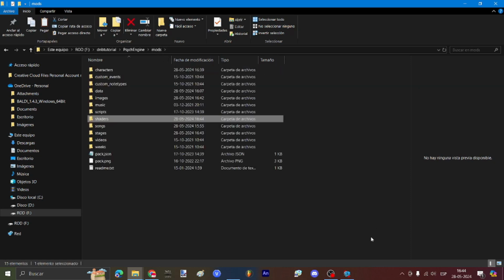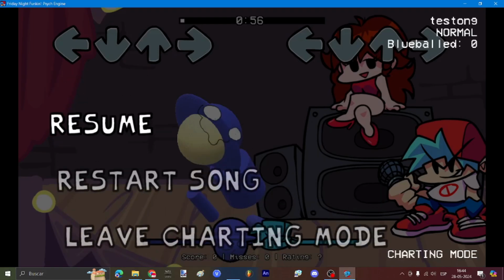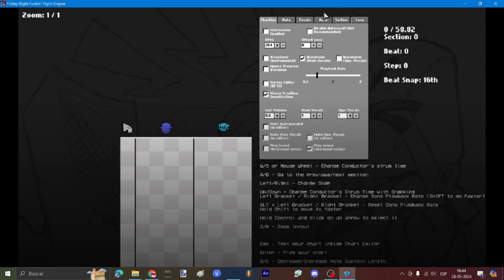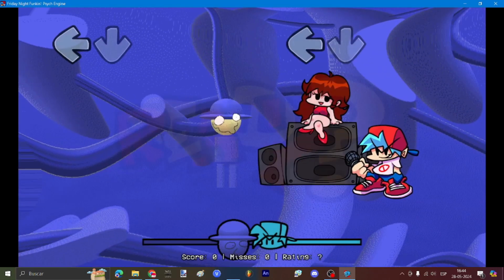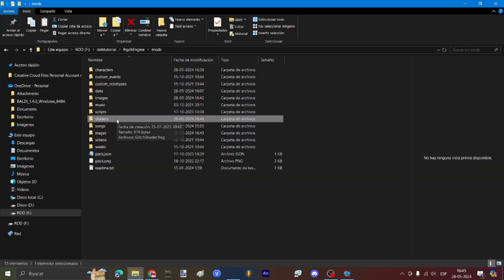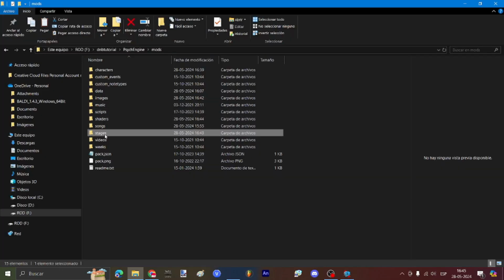Don't change anything, and then you go to the game, the chart editor, and then put it. Oh yeah, I forgot to rename it. We need to rename it. 3, 2, 1.